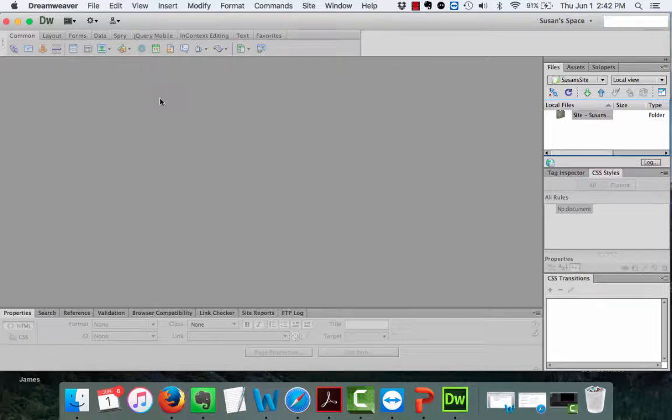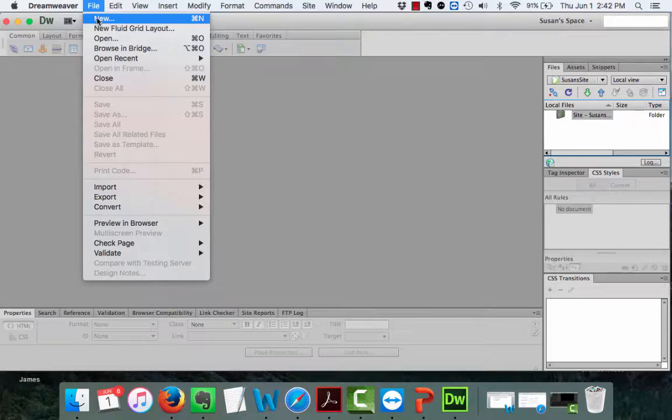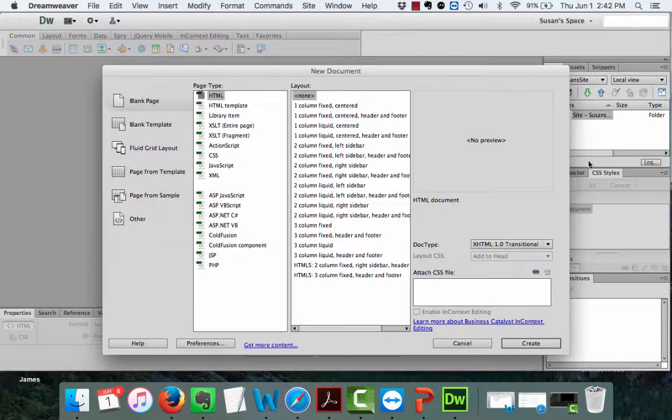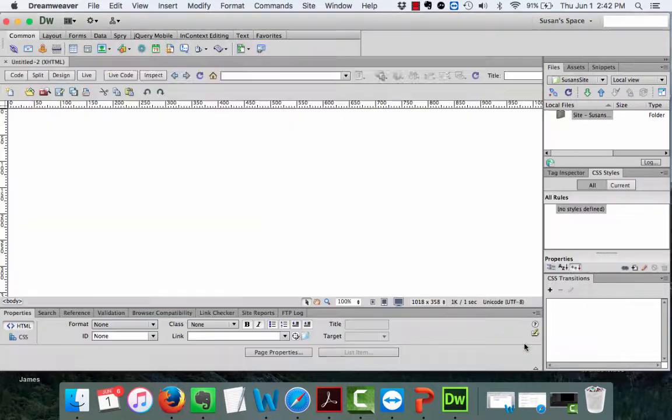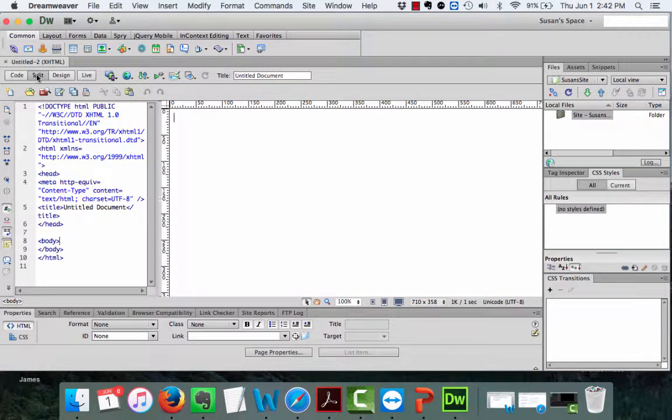Okay, now we're going to start a new blank document. So you're going to go to File, New, and this menagerie of things shows up. We're staying simple. You're going to make sure HTML is clicked here and none is clicked for the layout, and we create. We go back to split screen because we always like to see what our HTML is doing, right? And this is where we begin.